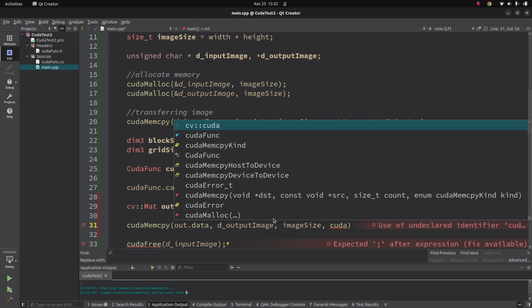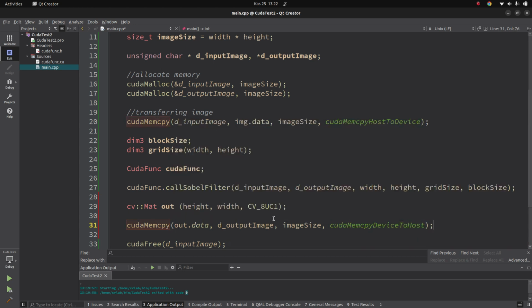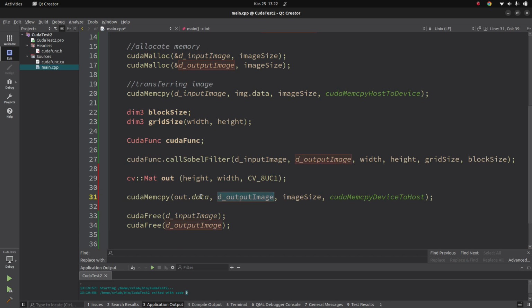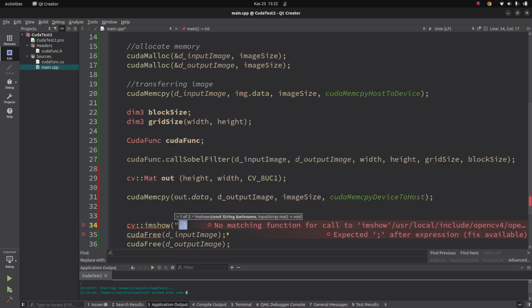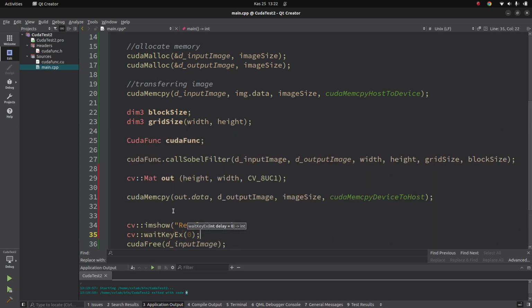Where is that? It's not suggesting. Mem copy device to host. Okay, this one. Yeah, source, this one, image size same, this one is same. I think it is correct, and we are done, I believe. cv imshow result. I hope it will work. Out. Okay, just waitKey 0.